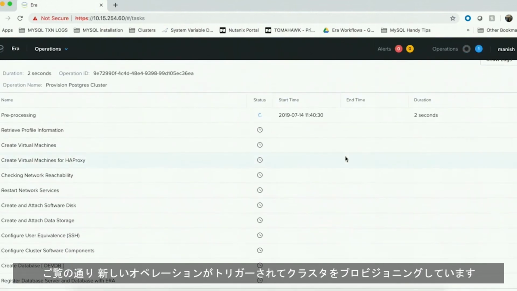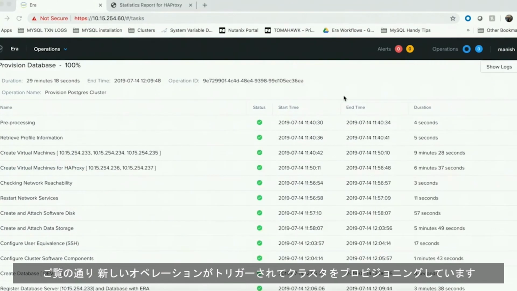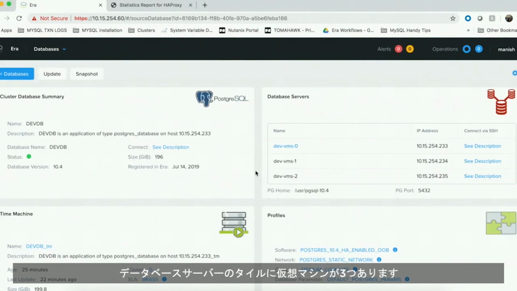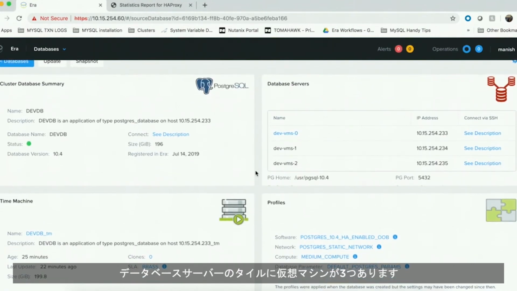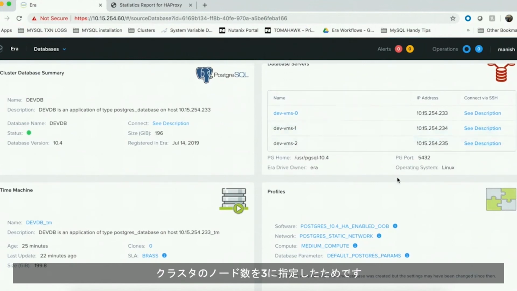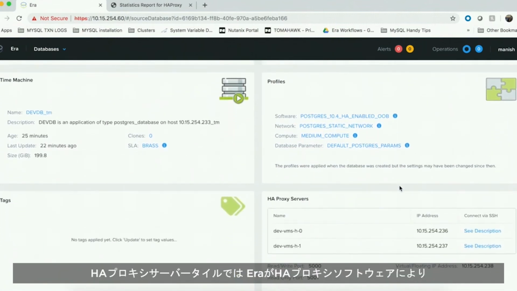As you can see, a new operation has been triggered to provision the cluster. Once the operation is done, we can go to the databases page to see the status of the provisioned database. As you can see, under the database server tile, there are 3 virtual machines because we chose 3 nodes in the cluster. Under the HA proxy server tile, you can see that Era has provisioned 2 virtual machines for you with the HA proxy software. Era provisions 2 HA proxy servers to maintain high availability of the HA proxy itself.